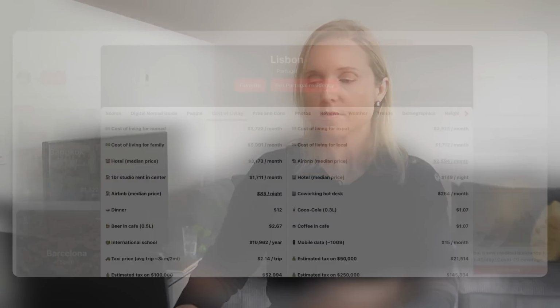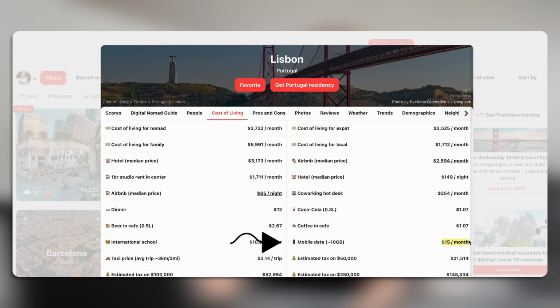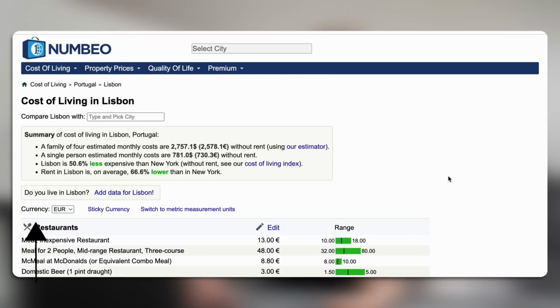So I like to look at Nomad List, but you can also check Numbeo and Expatistan, and you can get an itemized list of what things cost. So let's see here. You can see how much a meal costs in the destination, and you can compare between the 3 websites. You can see how much data costs for your cell phone, and you can see average prices for housing, which is really helpful. And you can also change the currency so that it makes sense for you.